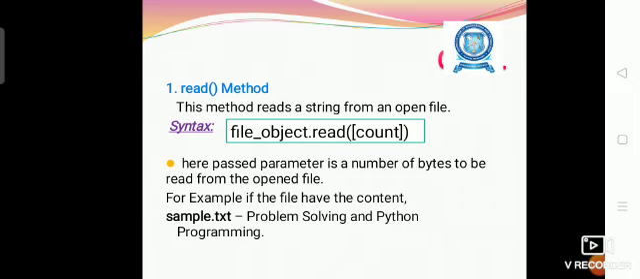The file object will act like a variable. The file object is the variable name we have to create for a file. After that, when we use any method for a particular file, we have to mention the file with the file object only. The syntax for using the read method is file object dot read of count. Here count is the only argument used along with the read method.